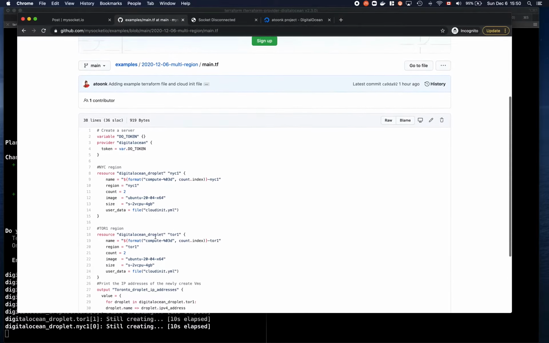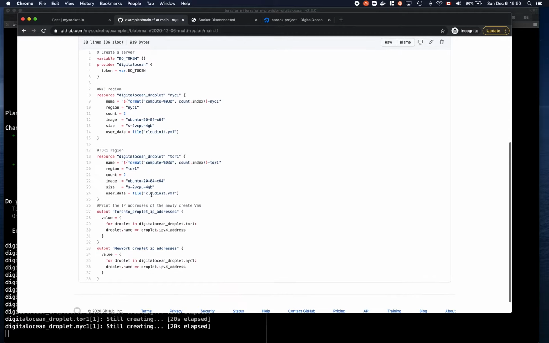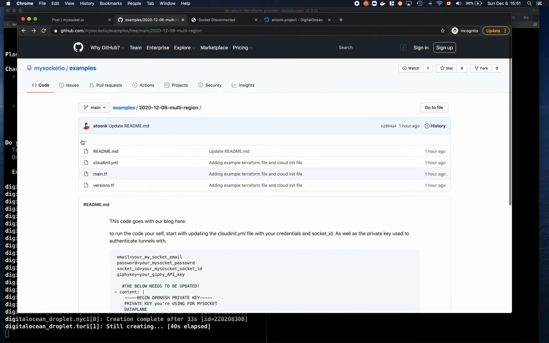So this is the Terraform file. Basically, we're telling it to build 2 VMs in New York, in this case, of this Ubuntu type, Ubuntu 2004, the type of VM. And we pass along some user data, which is the cloud init file. We'll take a look at that. So we do that for both New York and Toronto. Now let's take a look at the cloud init file.